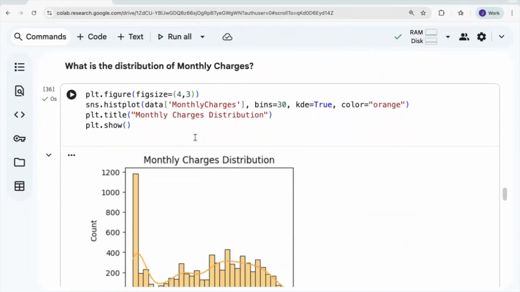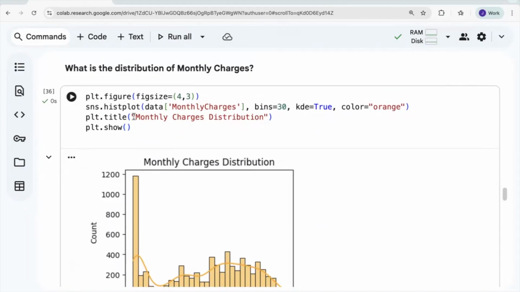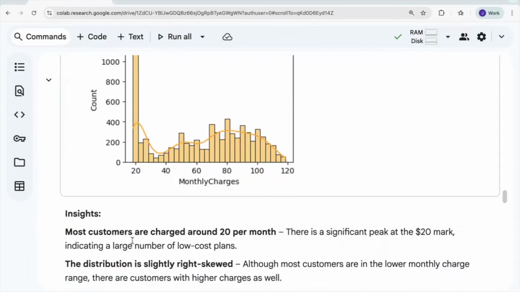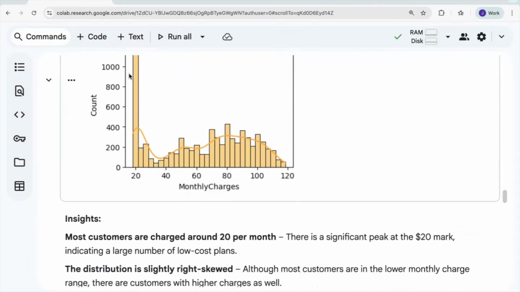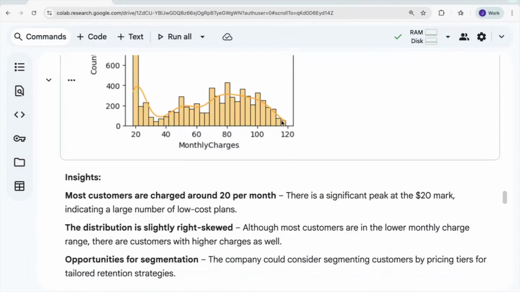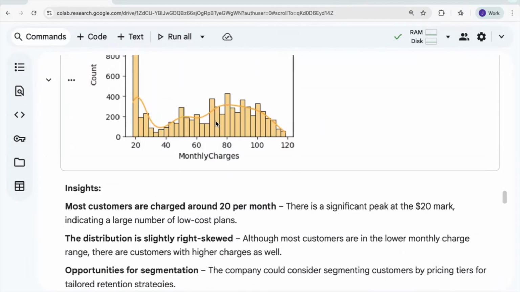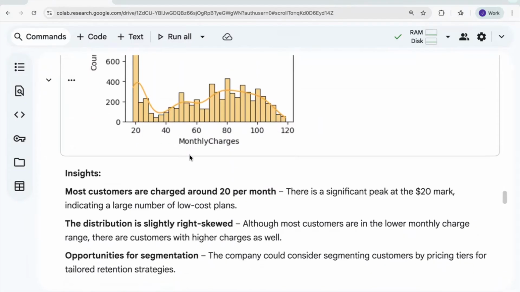Next important thing, what is the distribution of monthly charges? I'm just using a histogram, so you can see the monthly charge distribution. The maximum charges are around $20 per month. You can see the maximum number of people at $20 is a peak, almost 1,200. The distribution is slightly right skewed, and the opportunity is that the company should consider segmenting customers by pricing tiers for better retention strategies.